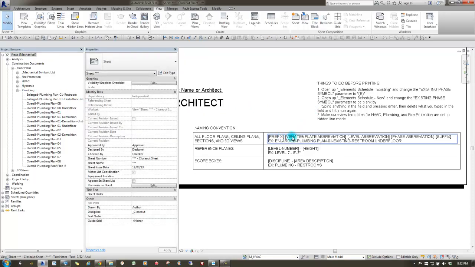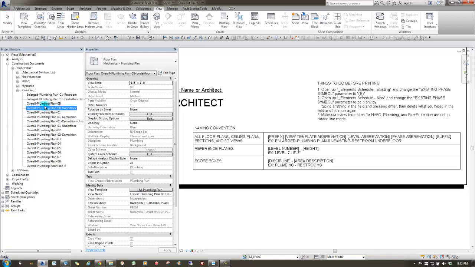The next part of the view name is the view template abbreviation. Every view template in the MPP has a view template abbreviation assigned to it. So whatever view template is assigned to your view, the view name will get that view template's abbreviation. Looking over here, our overall plumbing plan 0B-underfloor is using the M_plumbing plan view template. So the abbreviation for this template is just plumbing plan.